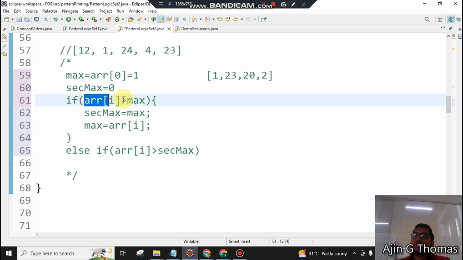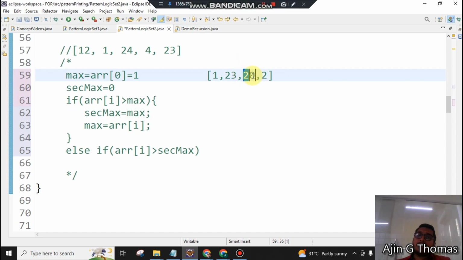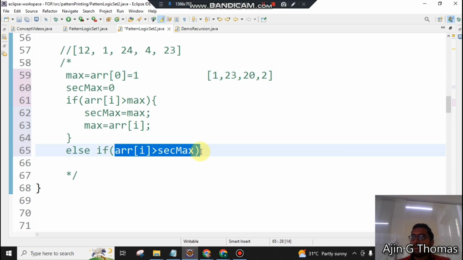Because there is a case for that. Here I am checking only for max. If max is updating, second max will also get updated. But what if data is coming and max is not getting updated, but we have to update second max, right? That is why we are keeping the second condition. Any doubt in this?